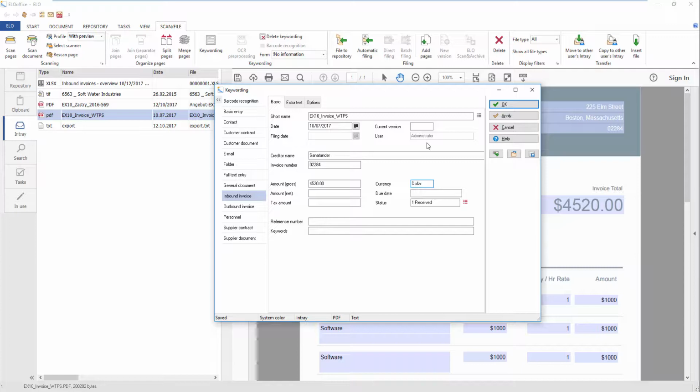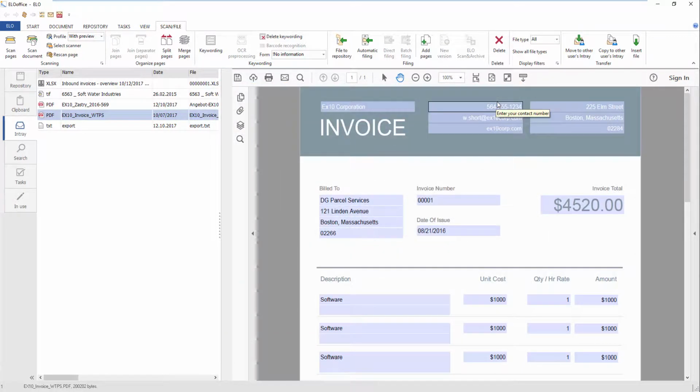Enter the keywording information to the form and click OK to confirm. The keywording dialog box closes. The document has now been keyworded and can be filed to the repository.